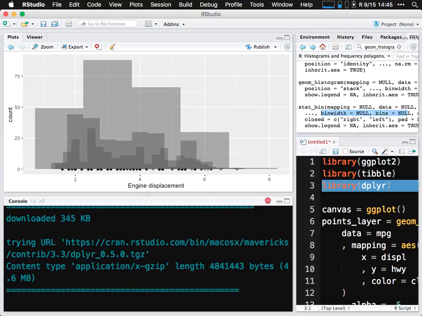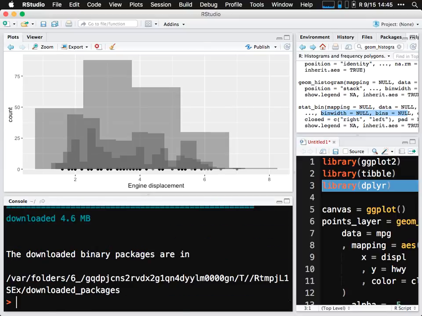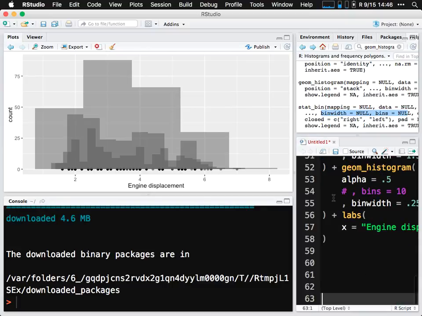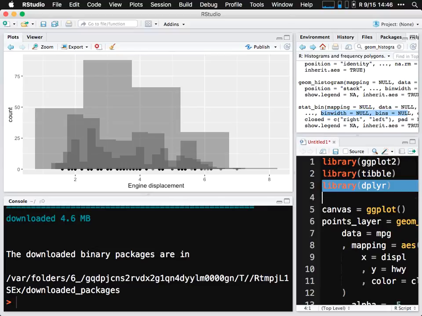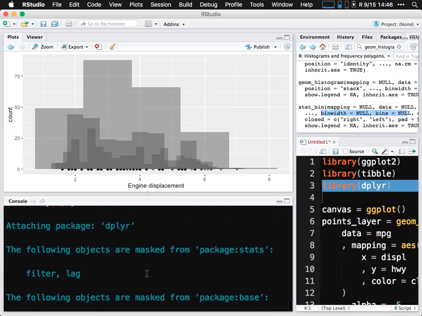The plyr part comes from a package originally called plyr that allowed you to very easily manipulate data, a general purpose tool. dplyr is very specific for data frames, Tibble being included in that category. So I installed dplyr, and then I take the library. I did it up above, but I didn't actually run it yet. There we go.